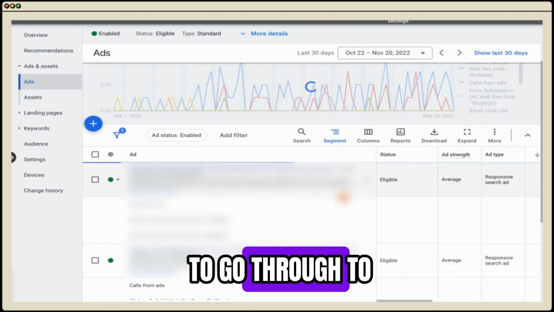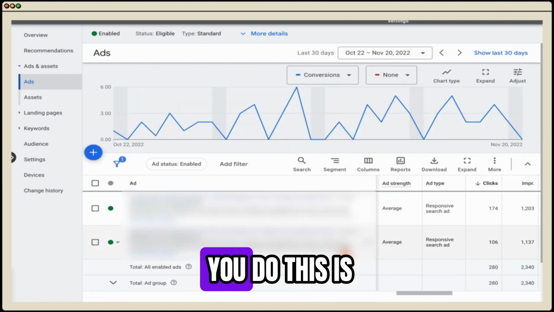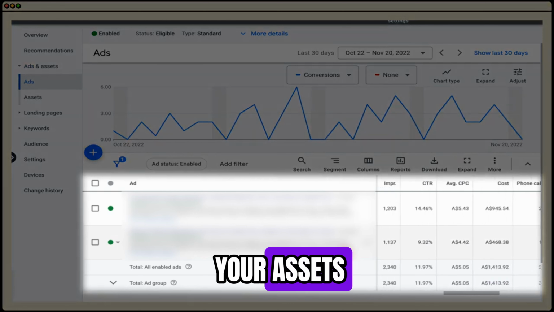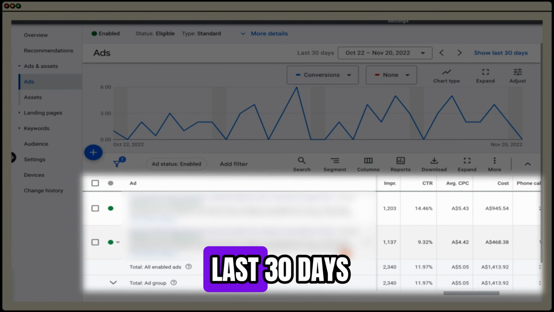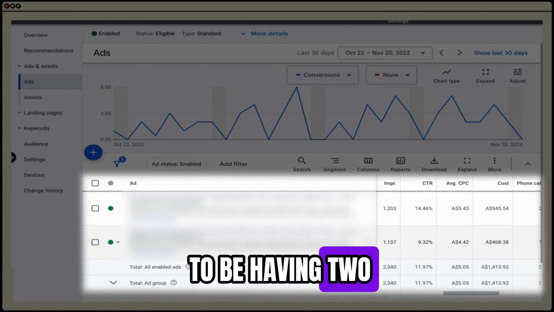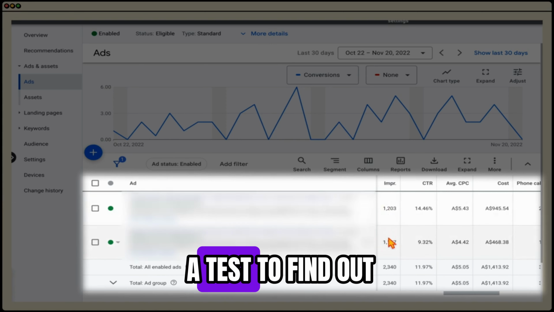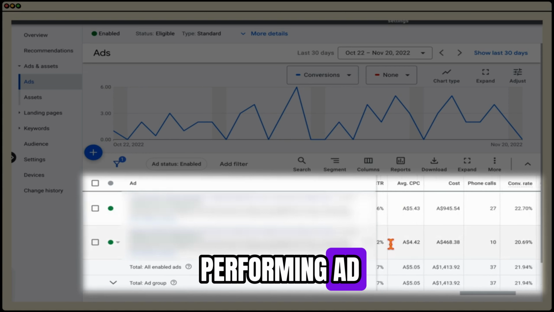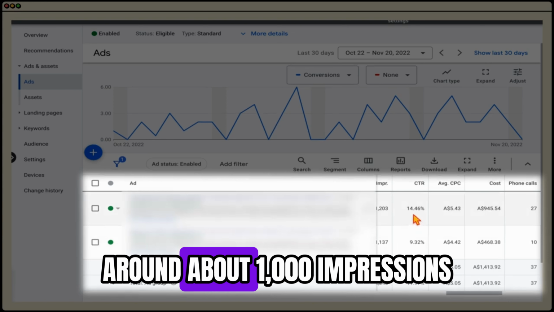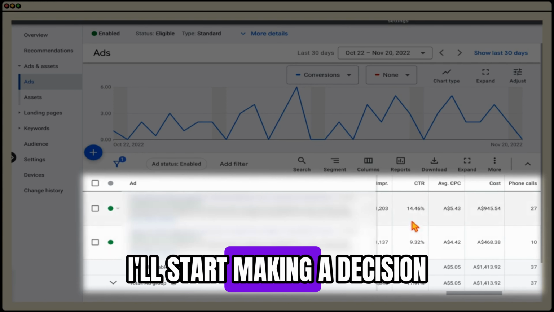And now I want to go through to your ad review. And the way that you do this is that you go into your ad groups, go into your ads and your assets, and I'm generally looking at data over the last 30 days. And what you want to be doing through here is having 2 different types of ads, and you're doing a test to find out which is the better performing ad. And generally what I'm looking at doing here is that once we get each ad to around about 1,000 impressions, I'll start making a decision.